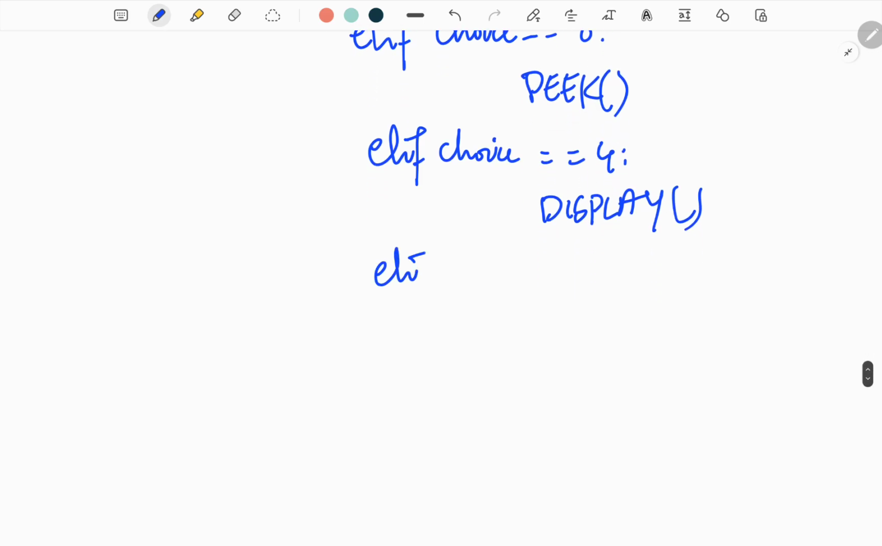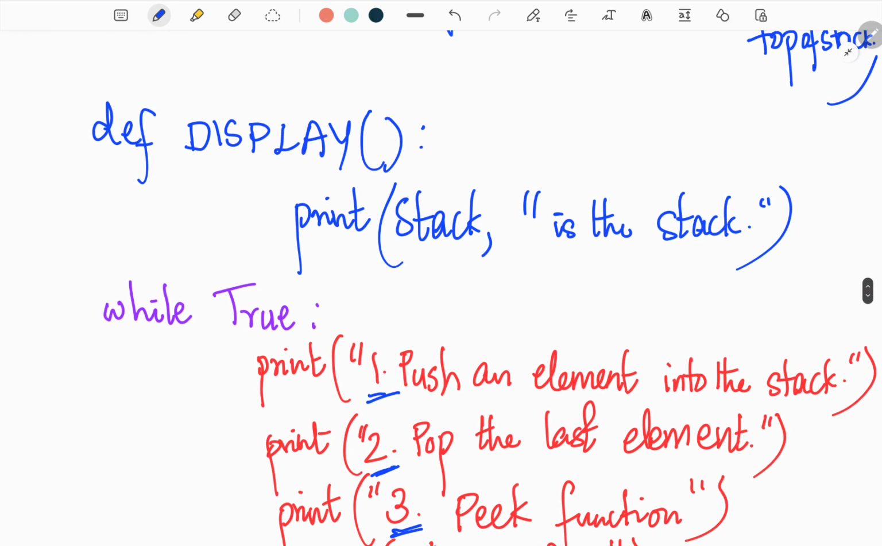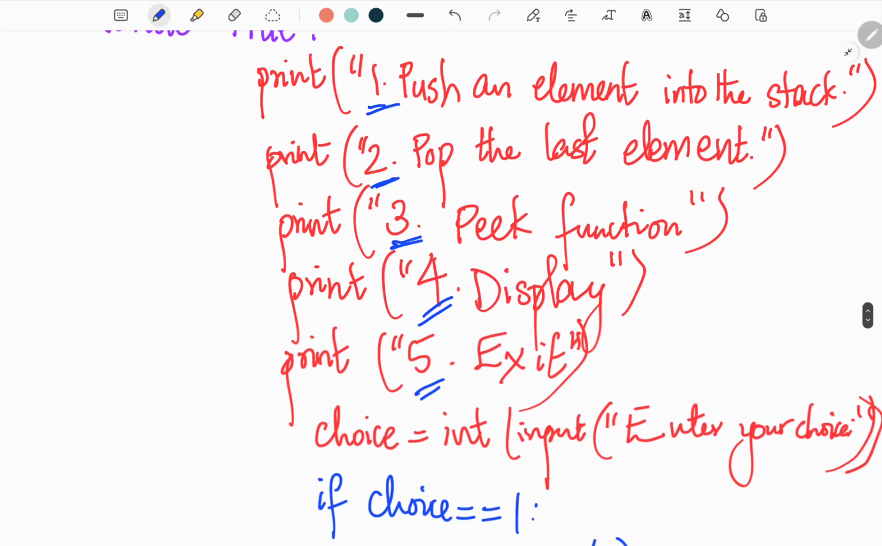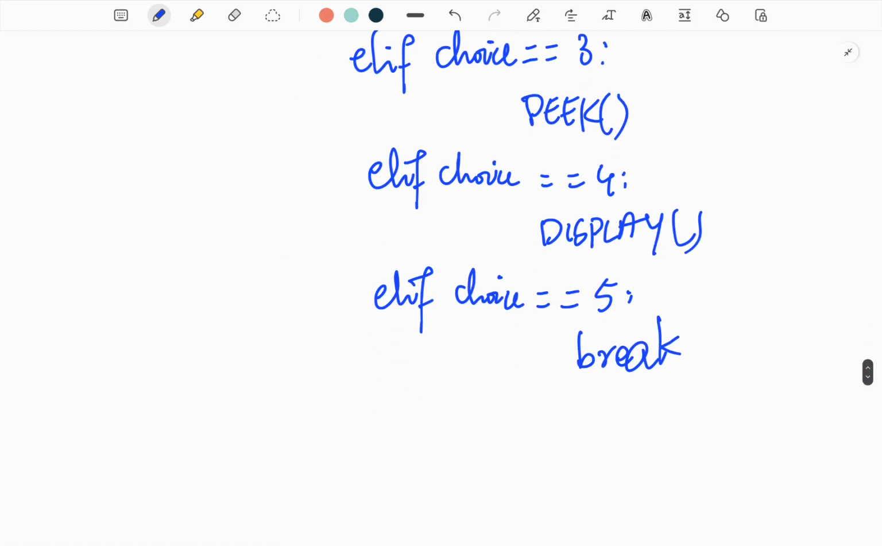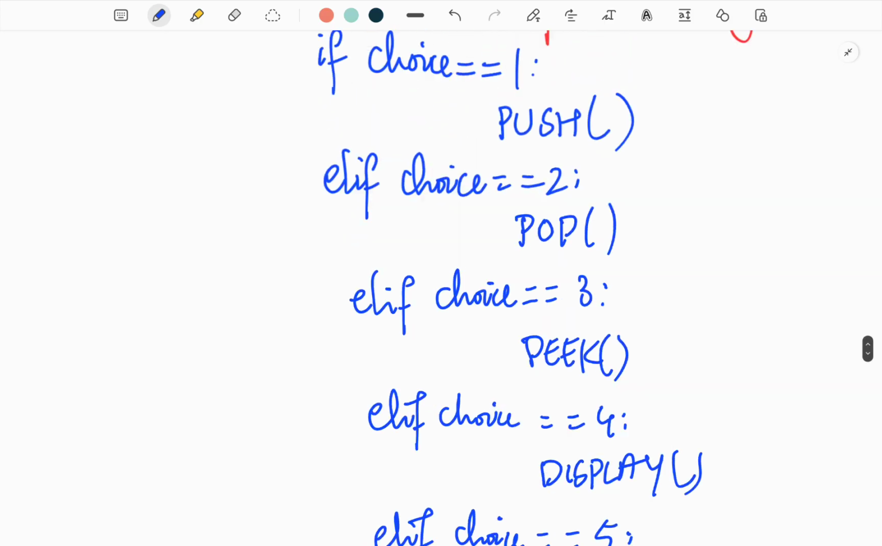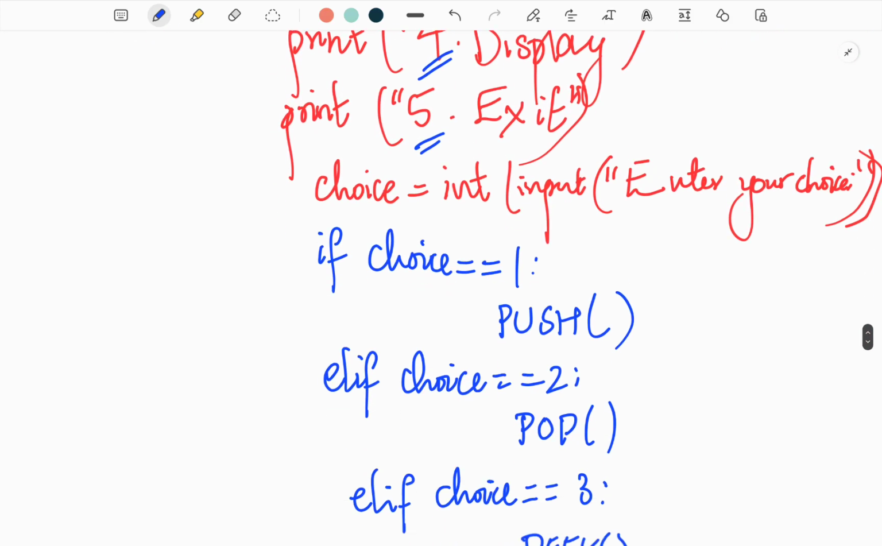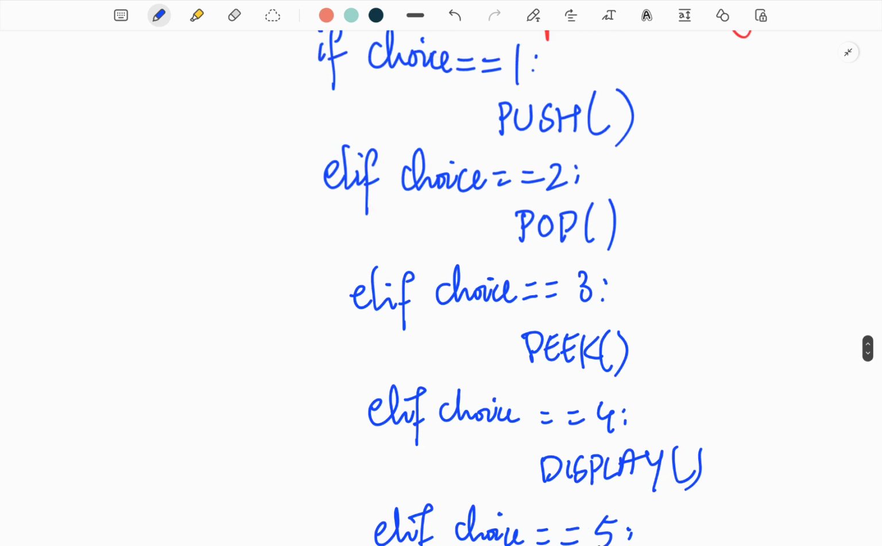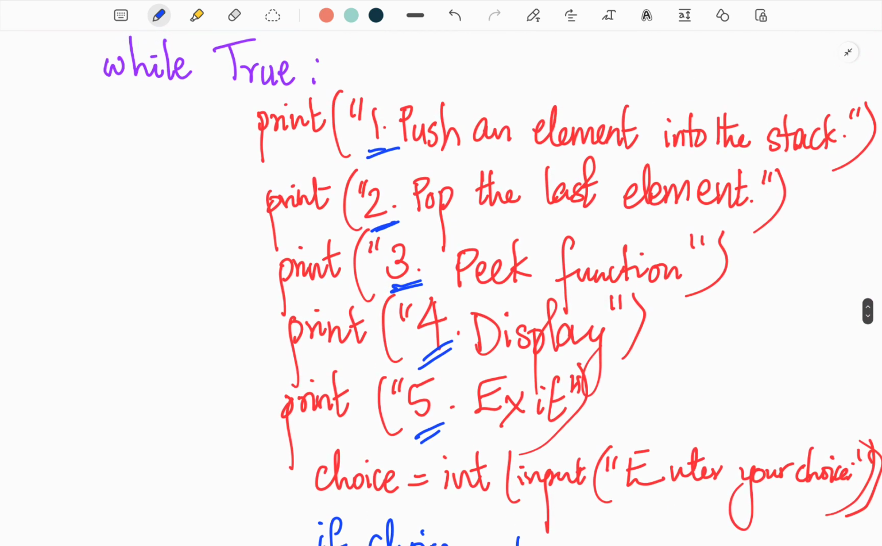And elif choice equal to 5, I am going to break, because if you want to exit the while loop, then you have to break from it. Break is a jump statement. It is a part of grade 11 computer science. Now, actually, you can stop with this because we have already mentioned the options which are possible.